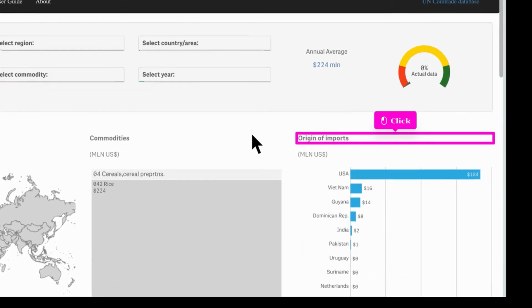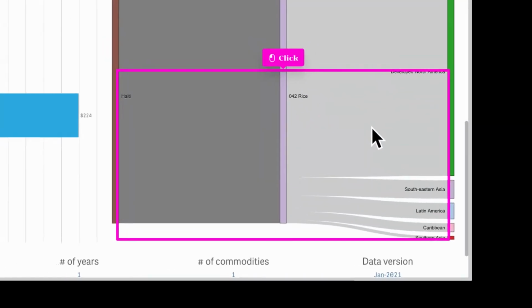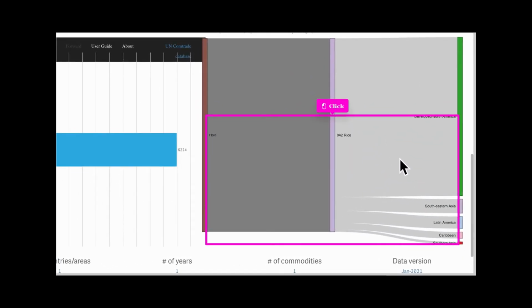Haiti's import of rice in 2015. Origin of imports: Haiti imported $184 million of rice from the USA in 2015. Scroll down to look at some more patterns, for example, the various regions that export to Haiti, and the total amount imported by Haiti.